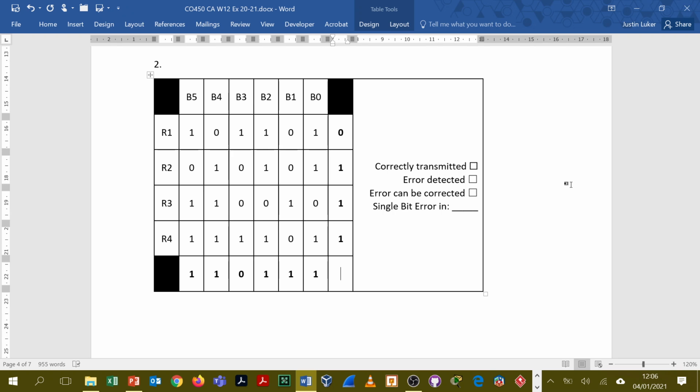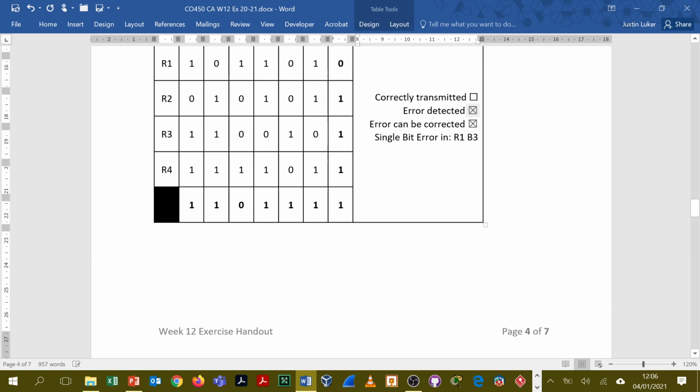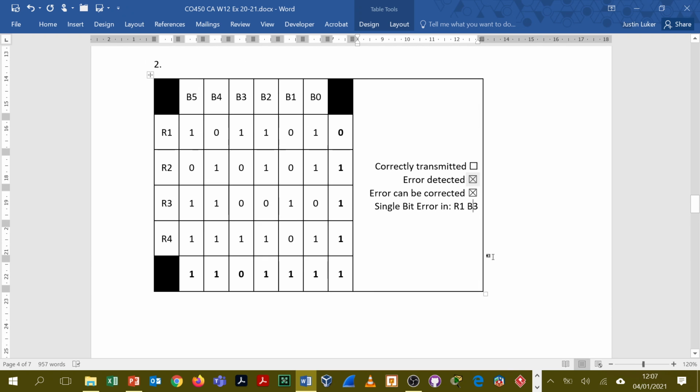Okay. So again, we can see the zeros here. So effectively, R1, B3. So R1 bit 3 is where the error is. Okay. And that's it. Right, so we go back to the slides.